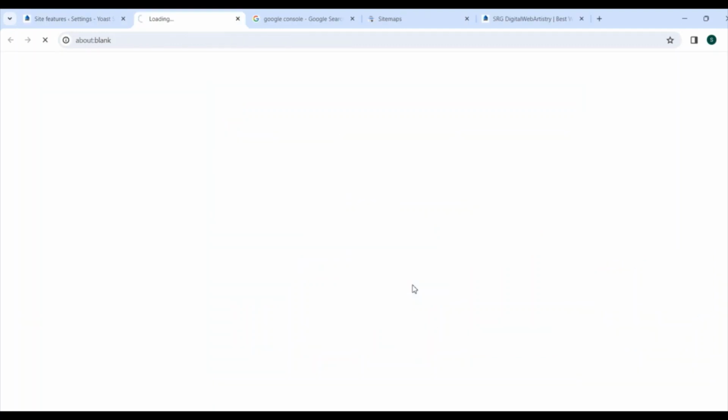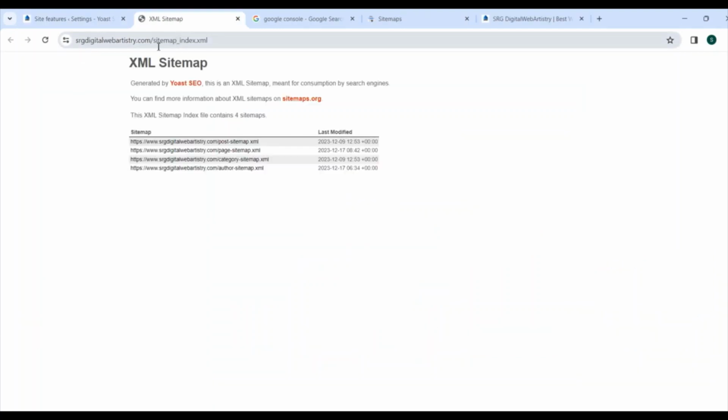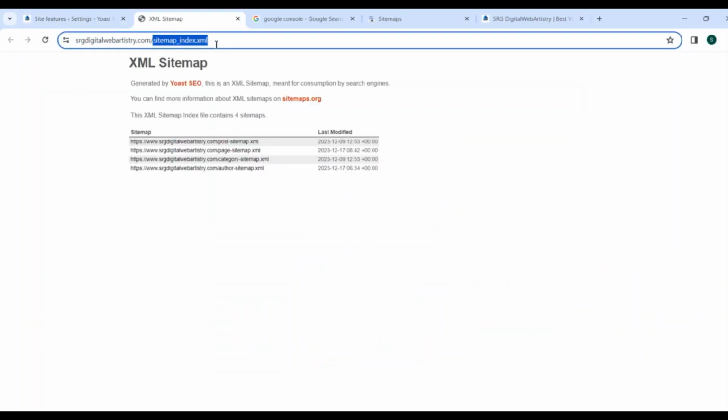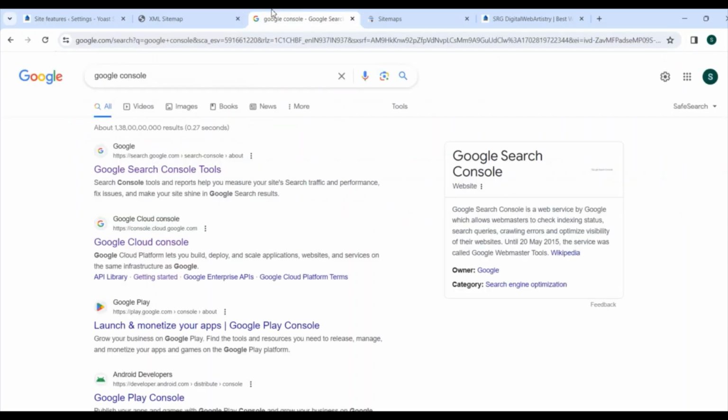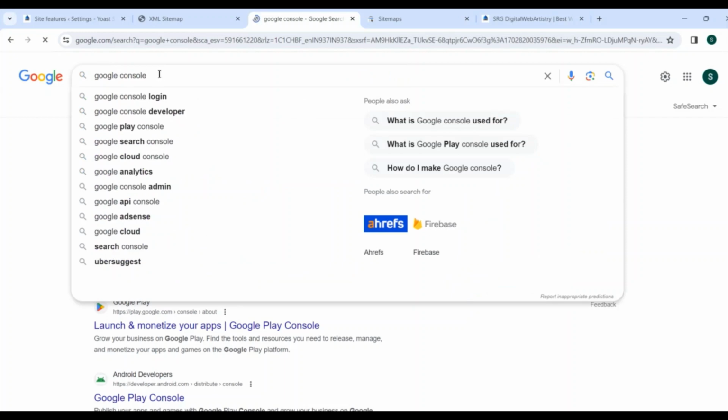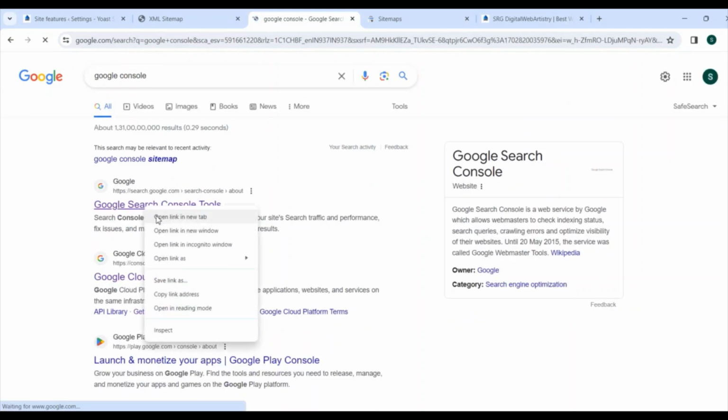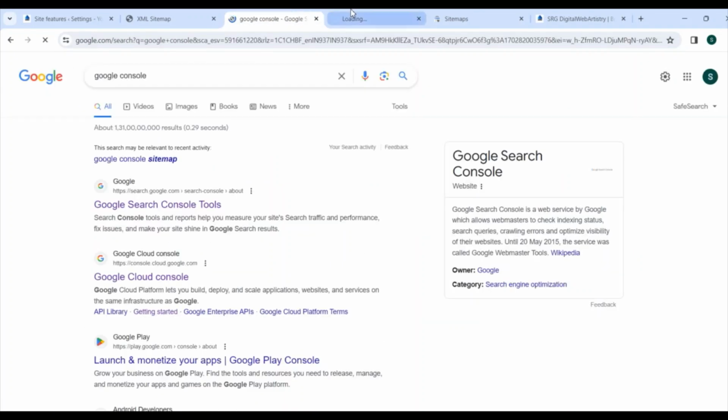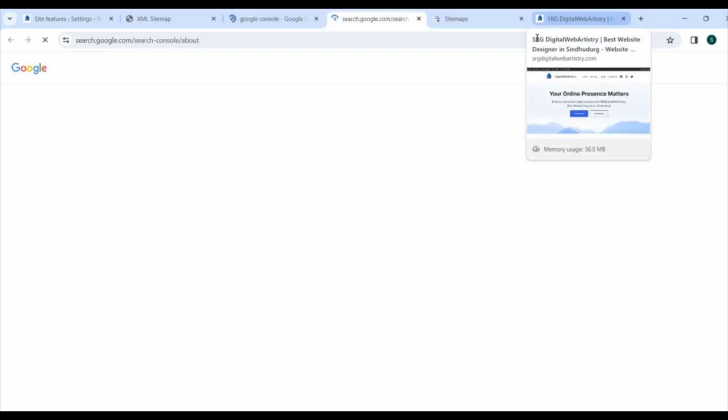Here you can see the sitemap is ready for your website. You have to copy the last part, sitemap_index.xml. Open Google Console. Now click on Start now.